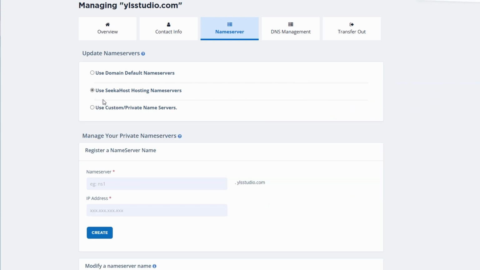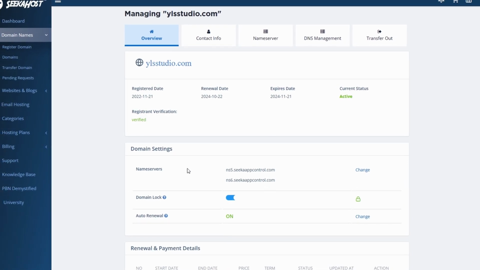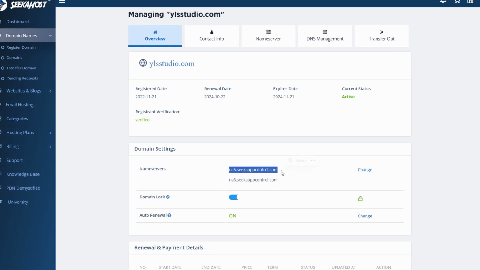We're going to leave this as use SeekaHost hosting name servers. It will then save, come back to overview. It'll display your name servers and then make sure to come down and lock your domain after.